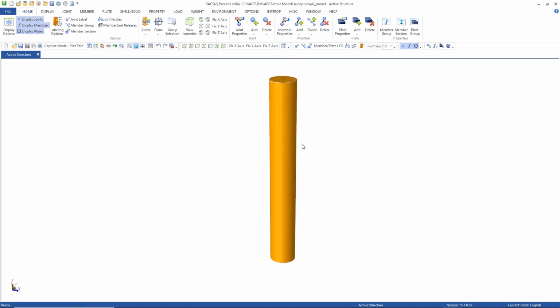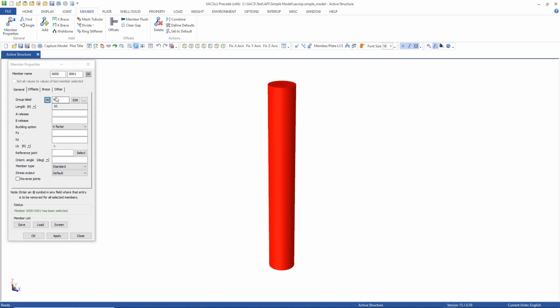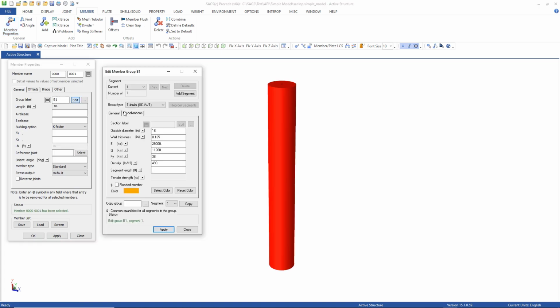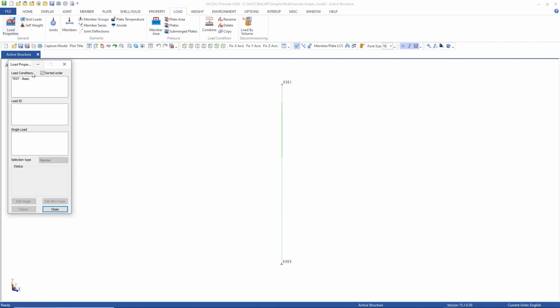And here you can see our member. We have the member properties that we define. This is called B1. And here's the 16 inches, 0.125 inches for the wall thickness. The joints are 0 and 1. And if I go look at the load properties, I can see that my test load has been created with my test load ID for the joint load of 50 kips at the top of the column.